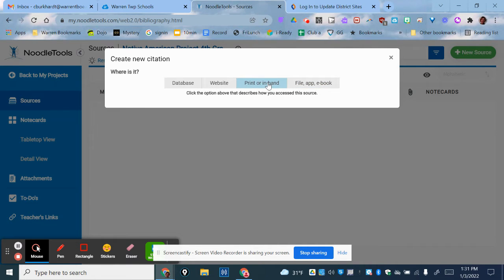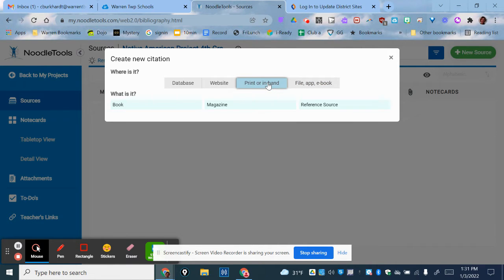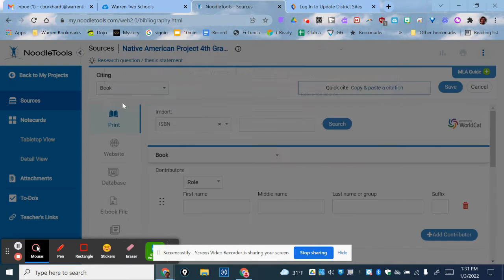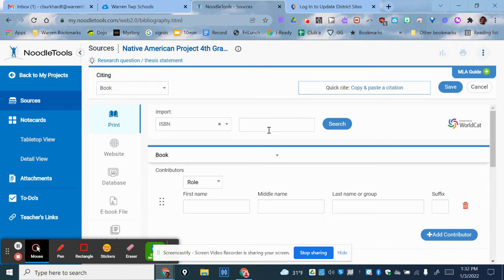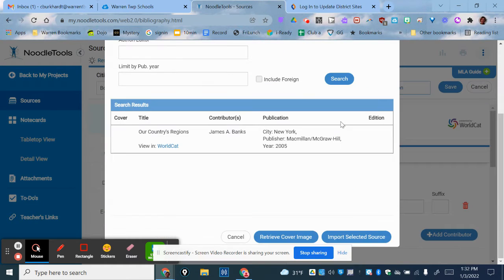and we're going to first start out with a book. I'm going to do our social studies book. So what is it? It's a book. And here it says ISBN number. We can simply type in the ISBN number, and I happen to have it in front of me. At the back of the social studies book, it says 978-0021-503-155. Search.